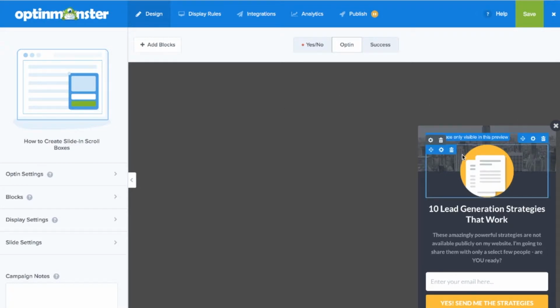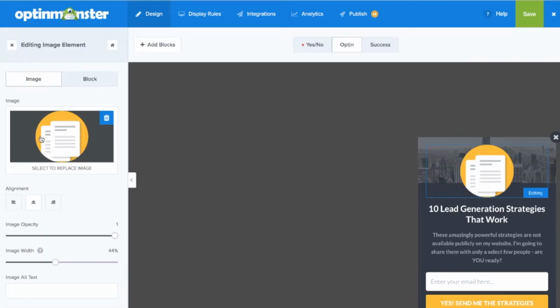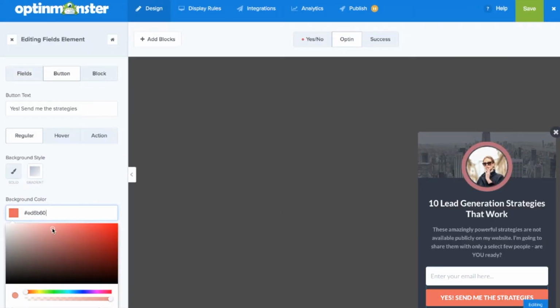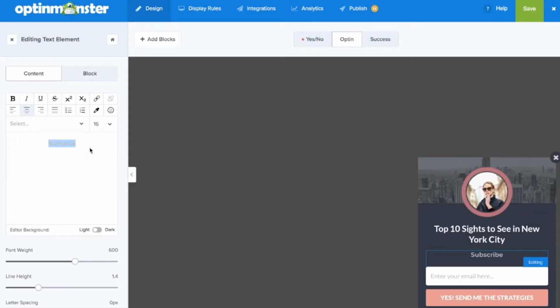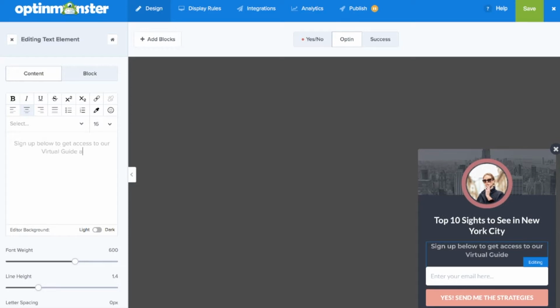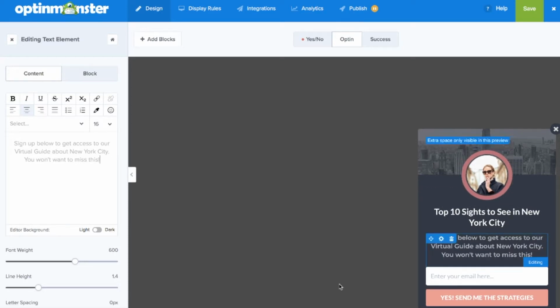In the drag and drop builder, you can completely customize the slide-in scroll box campaign by changing images, texts, fonts, background colors, button colors, and so much more. Slide-in scroll box campaigns are a popular choice for sharing content upgrades with your website visitors or for a stylish email newsletter sign-up campaign.